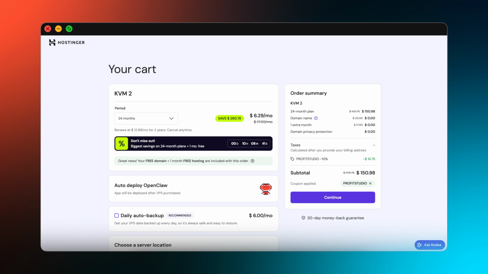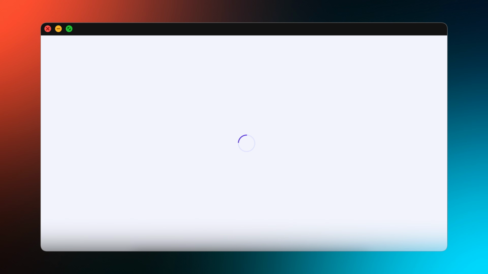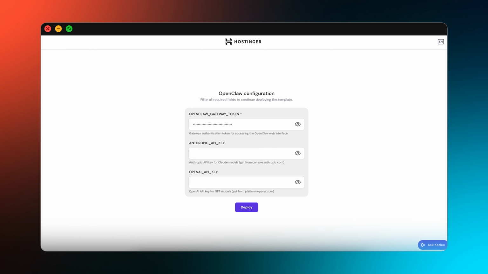After the code is applied and the price updates, everything is ready. Now click Continue to go to the payment page. Once the payment is completed, you'll see this screen saying, "Your payment's done, let's go." Click Get Started. Now we're on the OpenClaw configuration page.